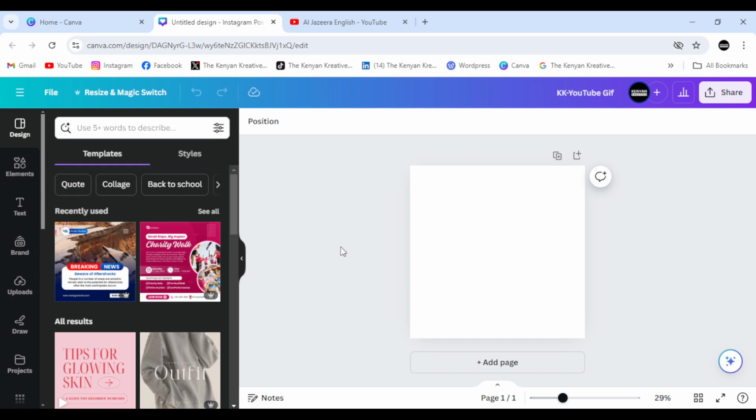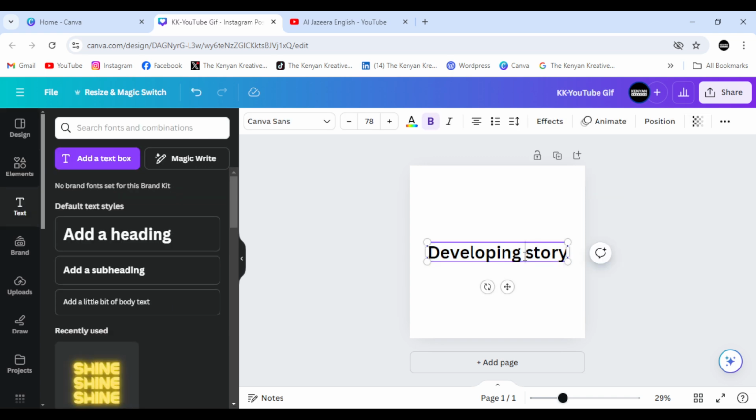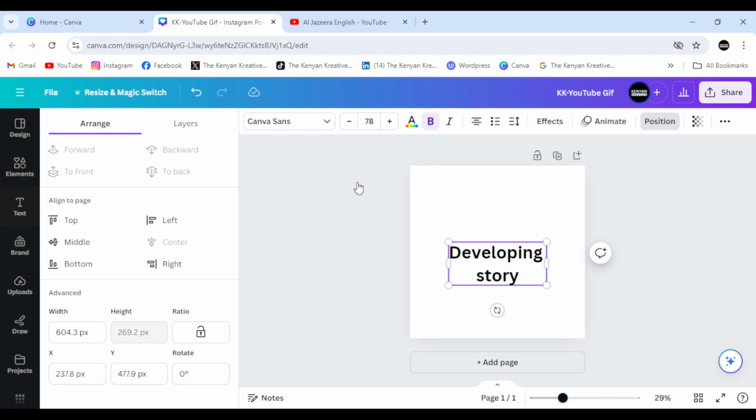So let me add some text. Click on text here and click on add heading, and we're going to write here: developing story. Position it to the middle, and we're going to put some motion to it.